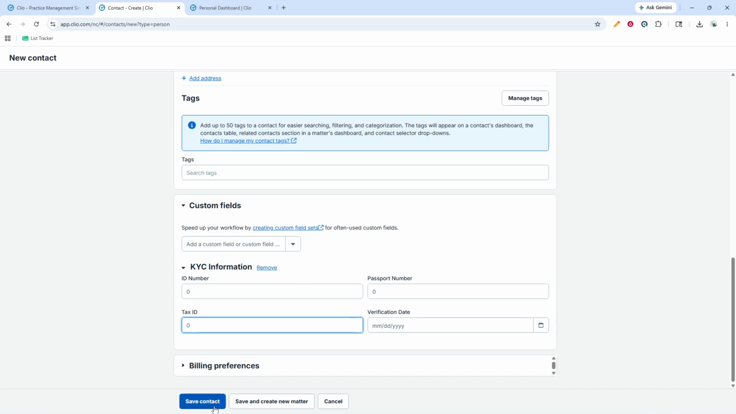Your KYC information is now stored with the contact and can be viewed, searched, and kept up to date by your team as needed. And that's how to add KYC information in Clio Manage using custom fields. Keep your field names consistent, review them periodically, and you'll maintain a reliable KYC workflow across your practice.